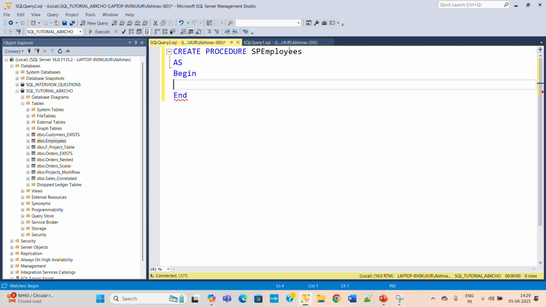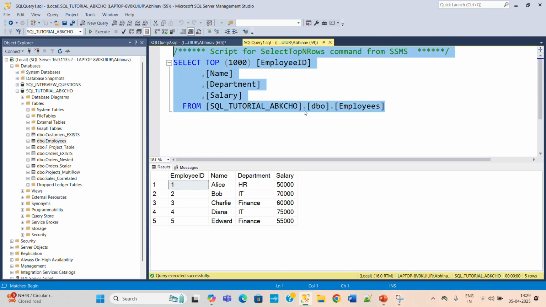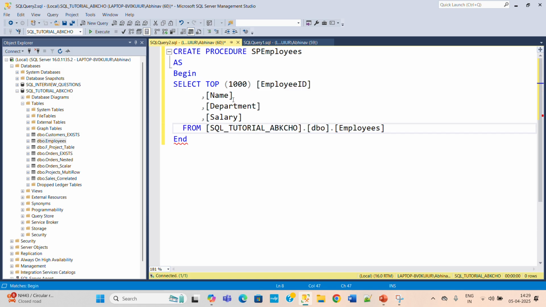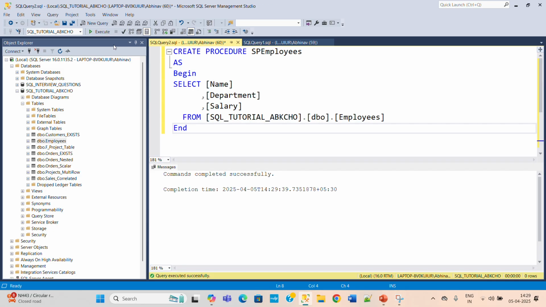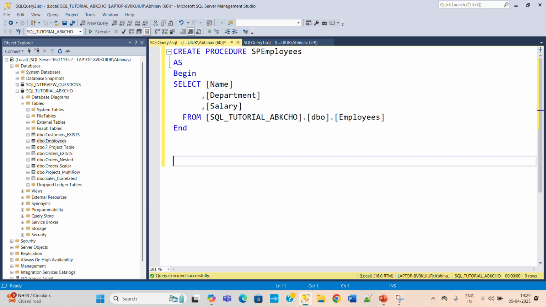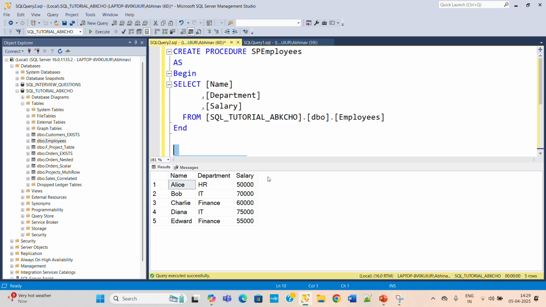So what query do we want? We want name, department name and salary from the employee table. Copy this and write it inside that BEGIN and END, and remove the employee ID and top 1000. This particular query, if we want to execute over and over again, we can create an SP on top of it and execute this SP. Now execute this. Okay, now your SP is created. Whenever we execute this SP, we get the same records we desire from that query: EXEC, and then the SP name. Now execute this. See, here you are getting the same select statement.